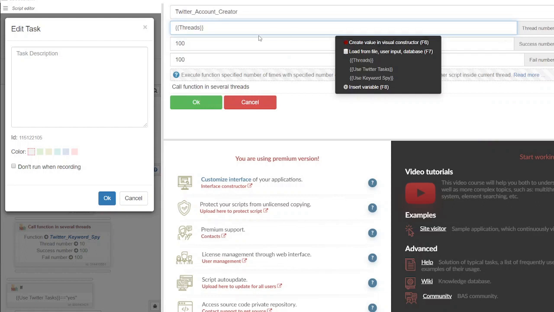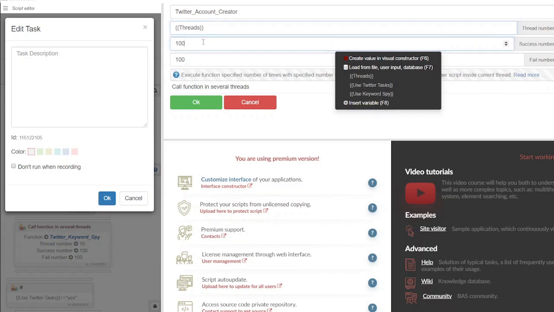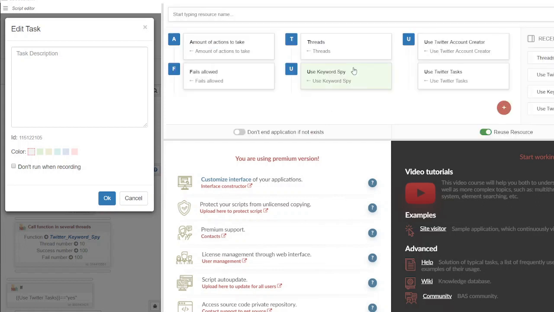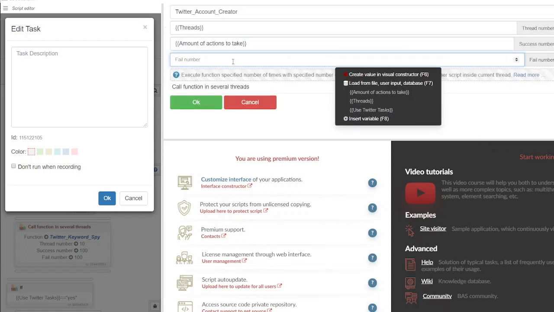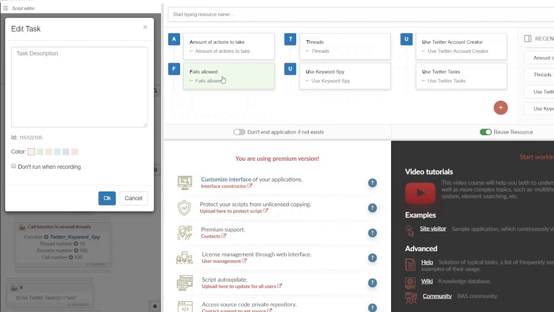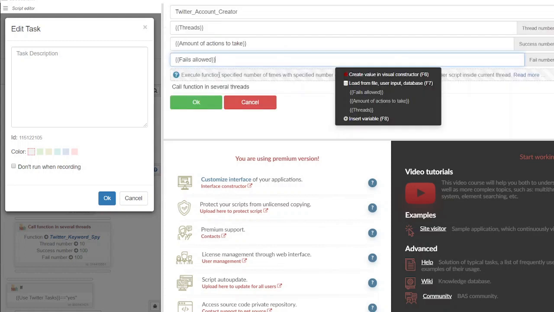So threads. Whatever we put into that threads box in the GUI that we made, that will result here in the number of threads that we're going to run. And same here, successes. Instead of that, we want it to take the number that we put into the amount of actions to take box. And same with fails. So fails allowed will be our fails allowed. So whatever we put into the boxes in our GUI, that's what will happen here. Okay, hope that makes sense.